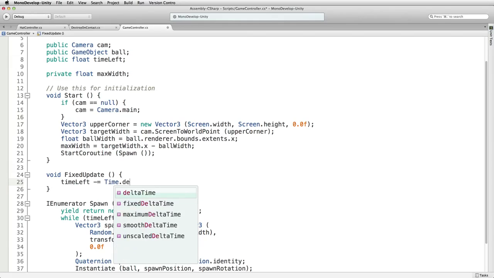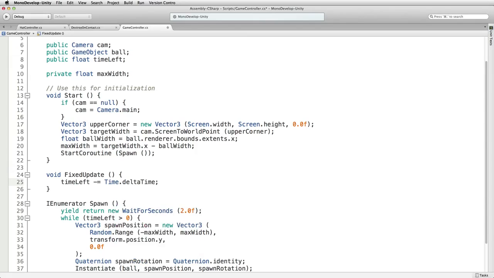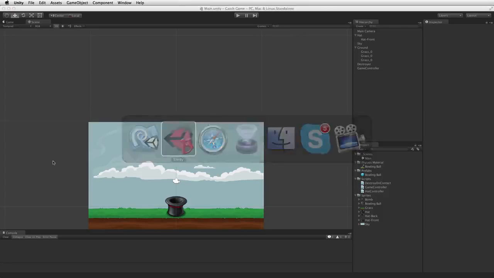Time dot delta time. So what we're saying is every time we hit fixed update, remove from time left the amount of time that has passed since the last time we were here. And the nice thing about time.delta time is that it's smart. If it's in update, it gives us the time it took since the last frame, which will probably change every frame. In fixed update, it gives us fixed delta time, even without having to ask for it. So let's save this, come back to Unity.